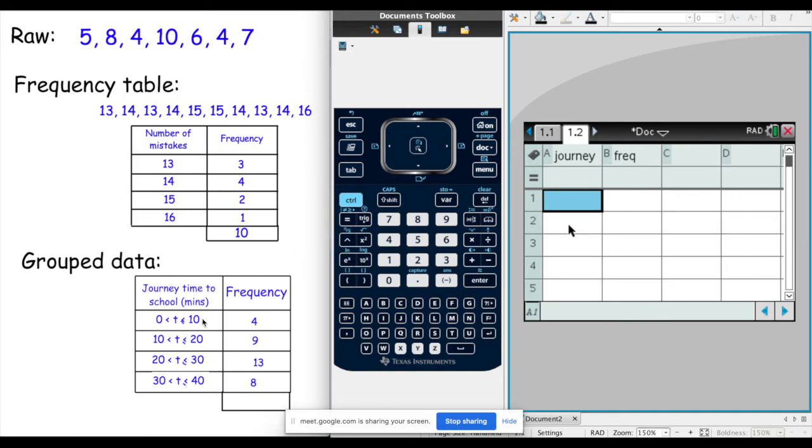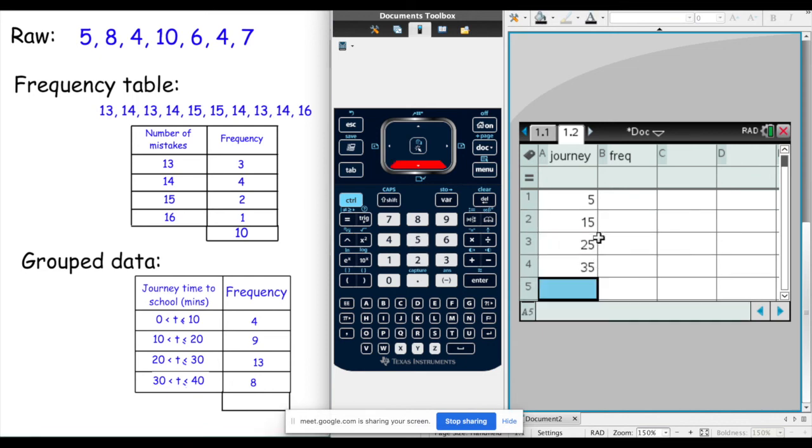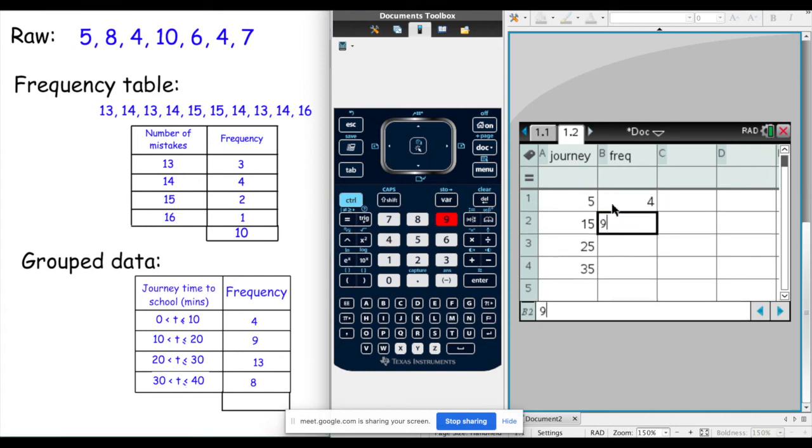So we're going to have to estimate what the group's worth using the midpoint. I'm going to put the midpoint of 5 in, and I'm estimating that some of those 4 pieces of data are smaller than 5, some of them are probably bigger than 5, so they're probably going to cancel out to be worth about 5 each time. For the next group, I'm going to have 15. For the group after, I'm going to have 25 and then 35. And then my frequency was 4, 9, 13, and 8.